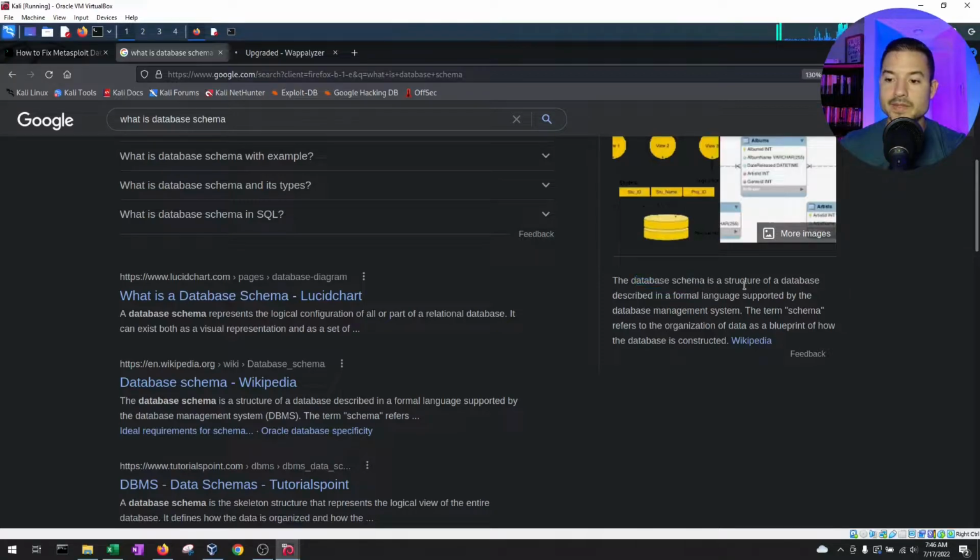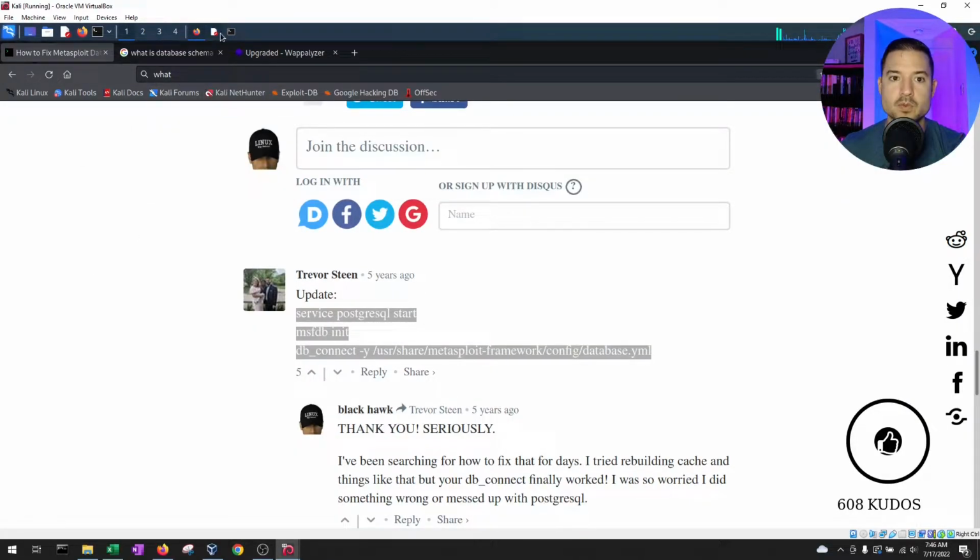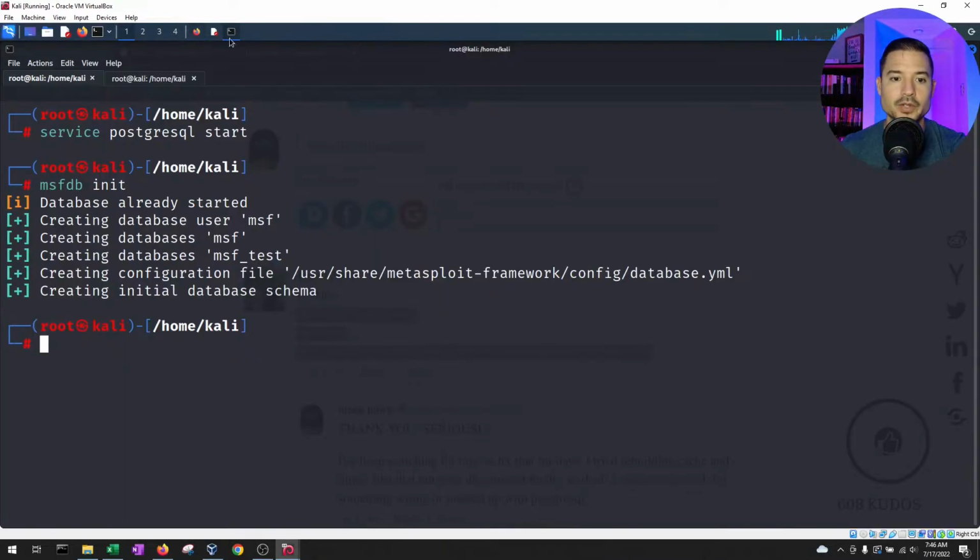And it says here that the database schema is a structure of a database described in a formal language supported by the database management system. The term schema refers to the organization of data as a blueprint of how a database is constructed. So it's basically the pillars, the skeleton of the database. It basically says this is what the database is going to look like, how it's going to operate, how it's going to be organized. But of course, that is a very reduced version of what a database schema does and how it works. So if you're still confused or you still have more questions, I would definitely encourage you to look it up.